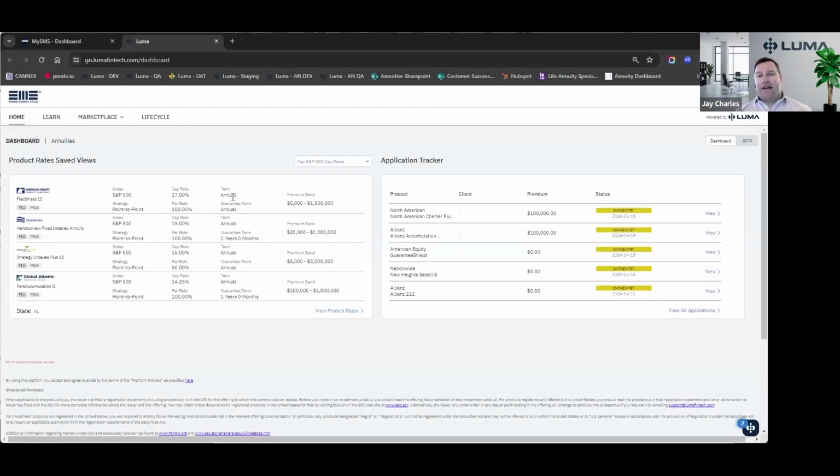The first screen you'll see as you come into the SMS experience is your dashboard. The way to think about your dashboard is it's really your launching off point. It is where you can see some of the top rates. We've pre-configured a number of saved views for you, from top S&P 500 cap rates for FIAs, all the way through top 3-year MYGA and top 5-year MYGA rates as well. And I'll show you in a little bit how you can configure your own saved views here on the platform as well to see top rates.